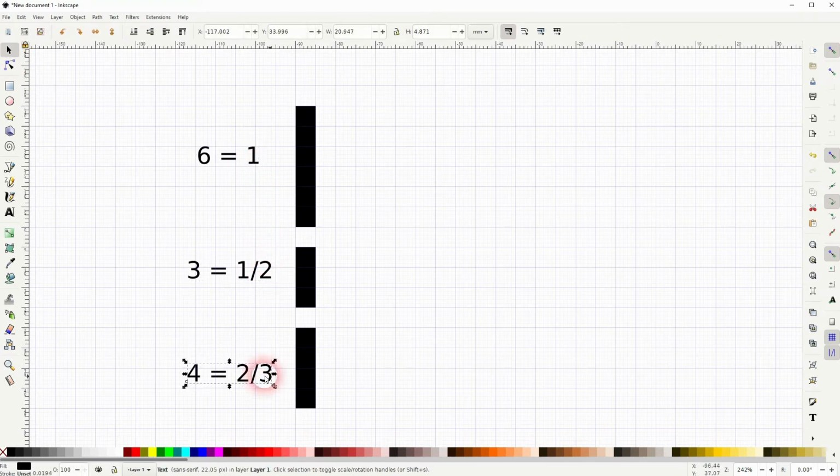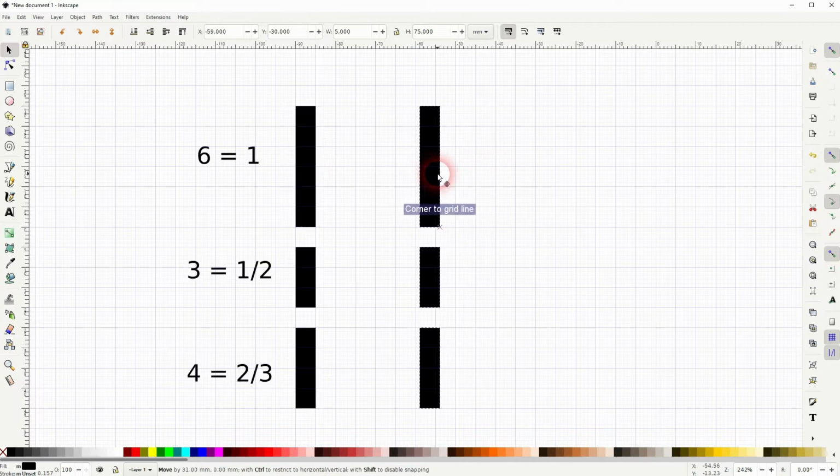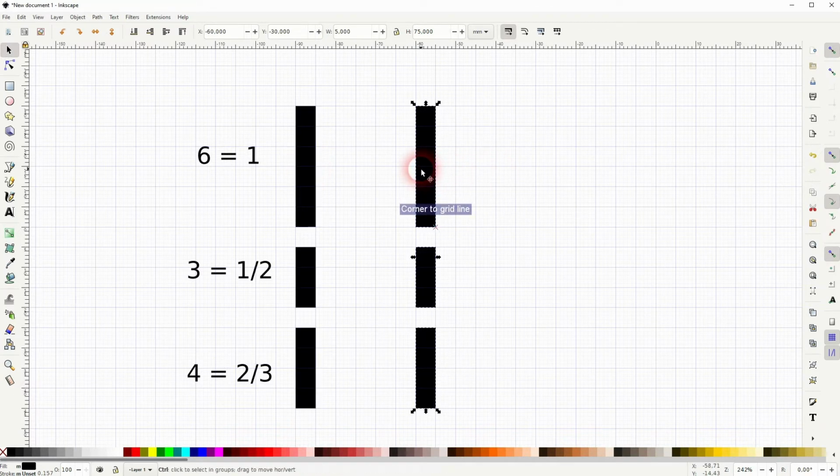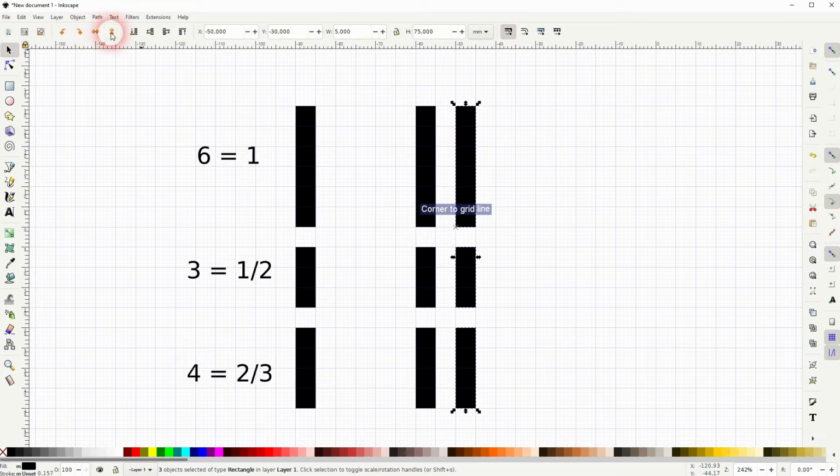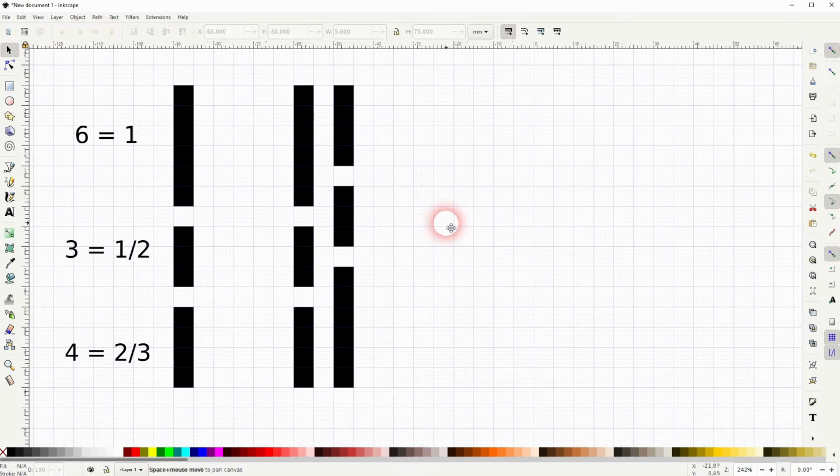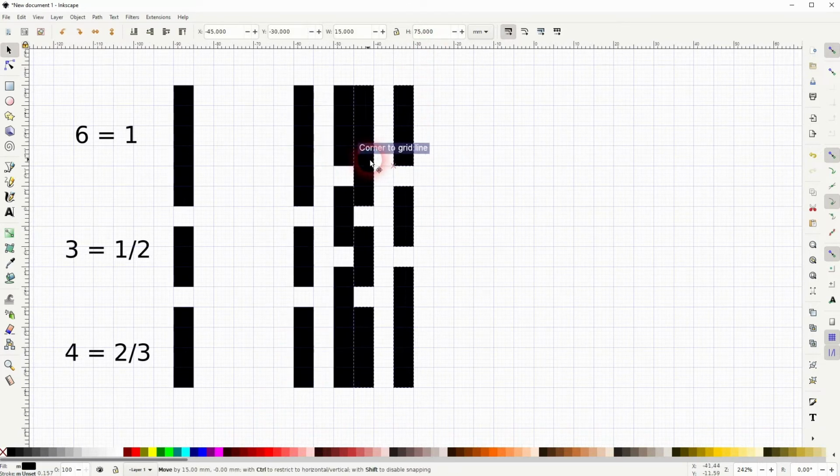Now select this pattern, Ctrl D. I'll drag it over here. Copy it again. Leave 1 rectangle of space and then flip it. So this is what we really need to start with the pattern. Select it, Ctrl D. Do that multiple times.